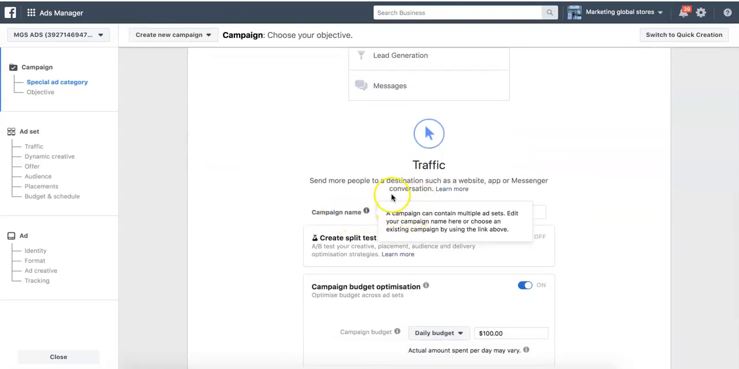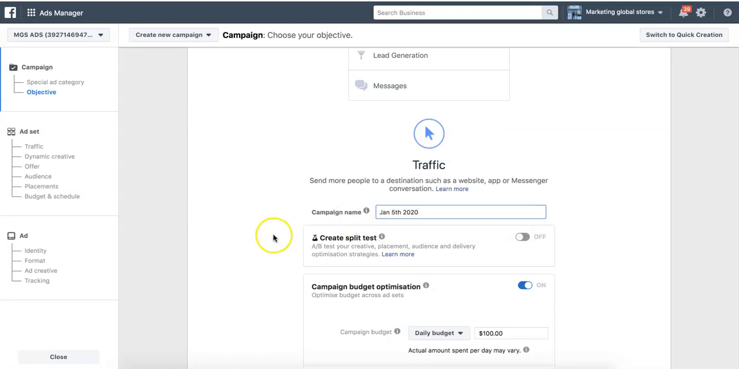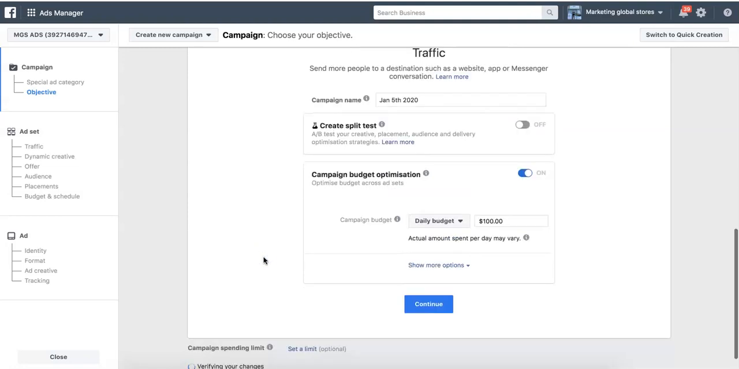And this is the campaign name. When I run a campaign, I always name it with the date. So if I go January the 5th, 2020, okay? Create split testing. I'm not going to run an A/B split test right now. We'll get to that a little bit later. And it's going to ask us how much we want to run on a daily budget. When we're running any type of ad on a daily budget, we want to run a $10 ad. What I mean by this is that we're going to run $10 a day.